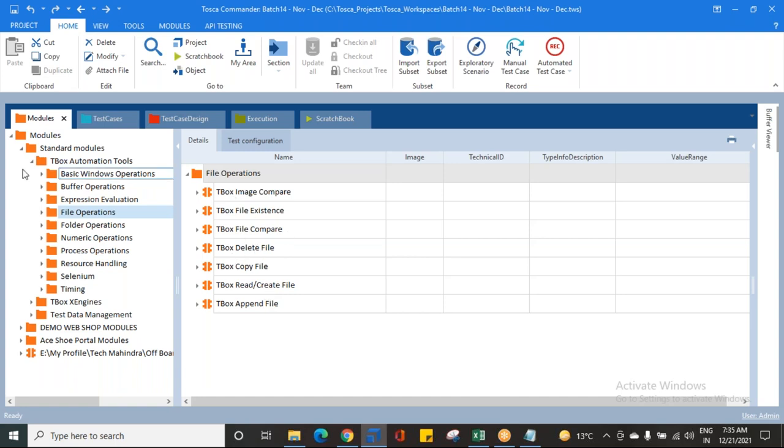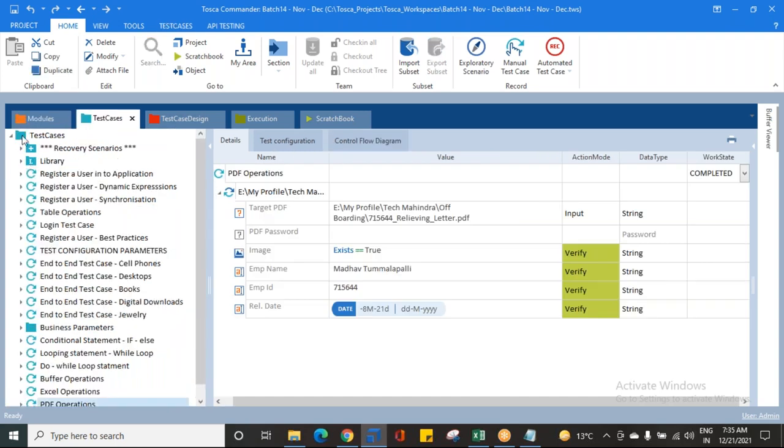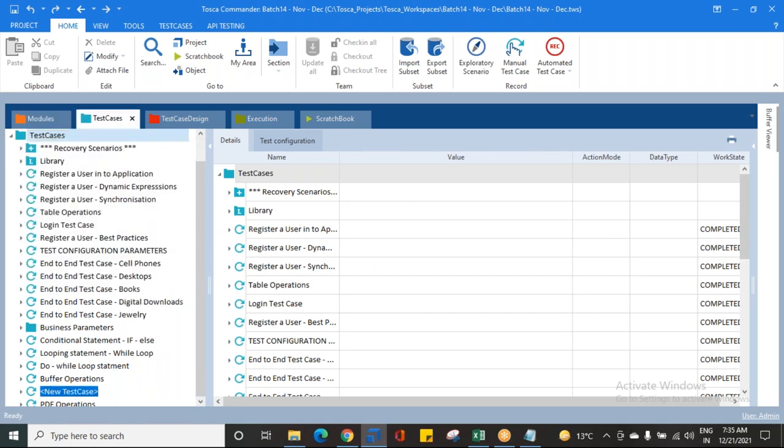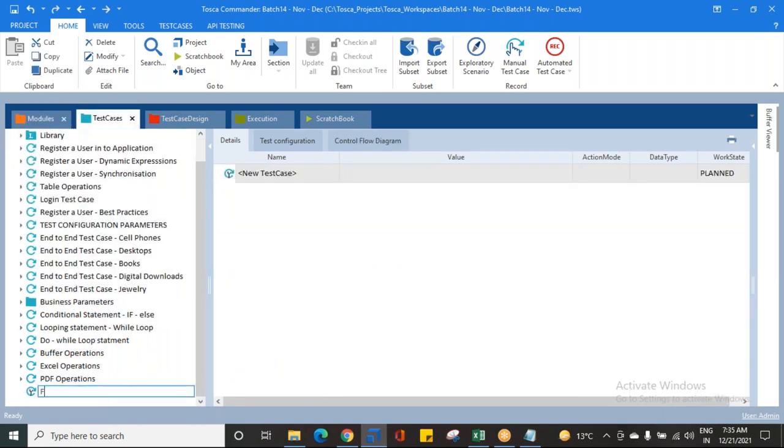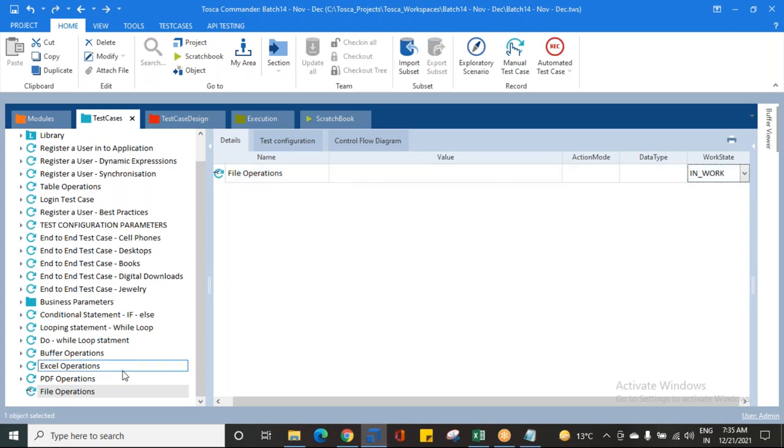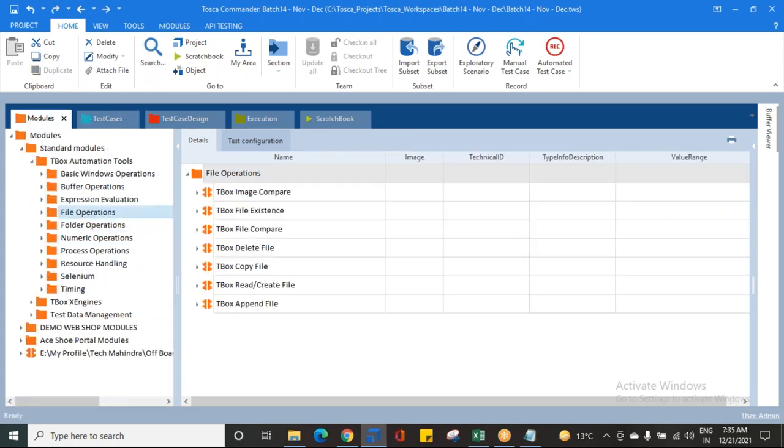So why do we need to use these files? I will just give you a small example. I'll show you how we use the file operation standard modules, because this might be asked in an interview. Do you know how to automate? How do you use file operations? How do you perform PDF operations? They will ask you. Now I'll try to show you simple examples one after the other.